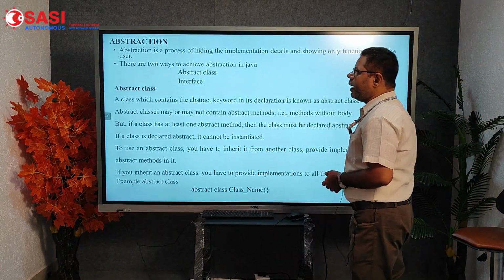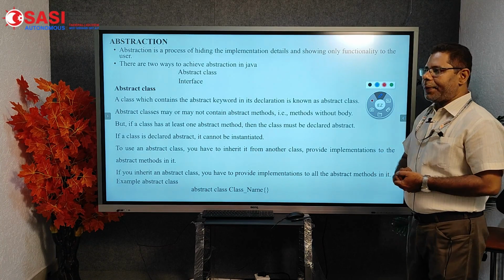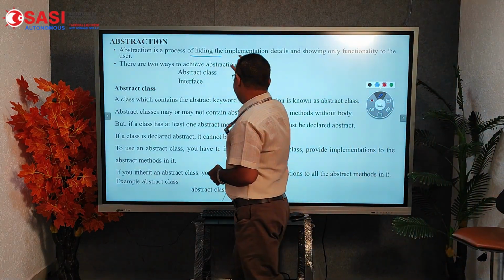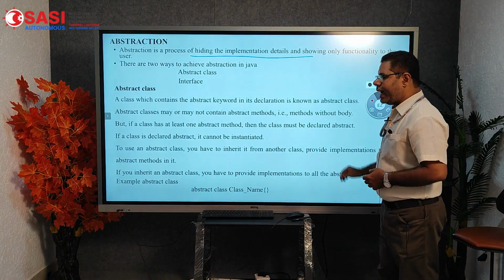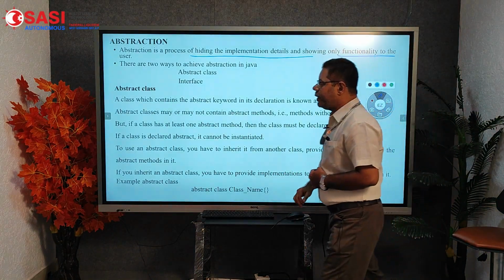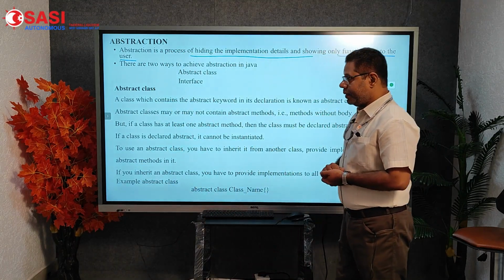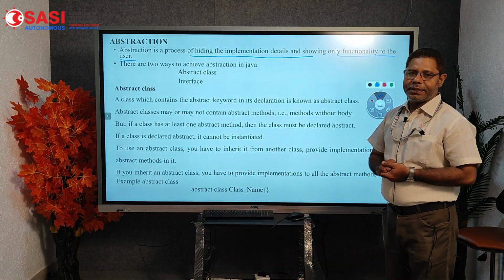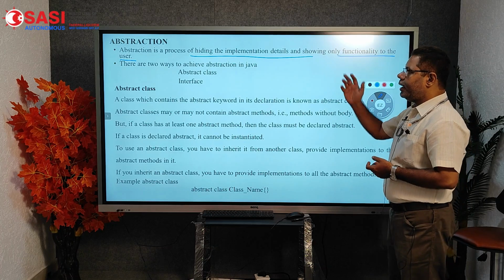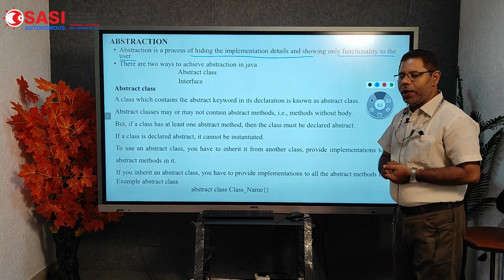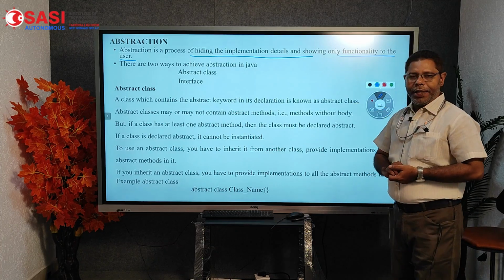Next, we can see the abstraction. What is the abstraction? Abstraction is the process of hiding the implementation details and showing only functionality to the user. We already discussed this in the first unit. So, what is abstraction? Abstraction is hiding the implementation details and showing only functionality to the users.